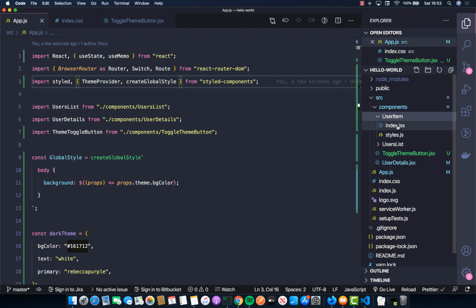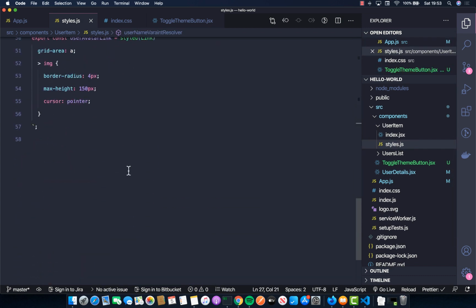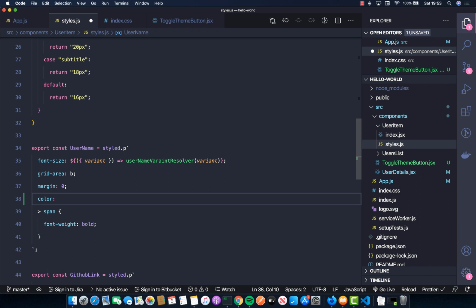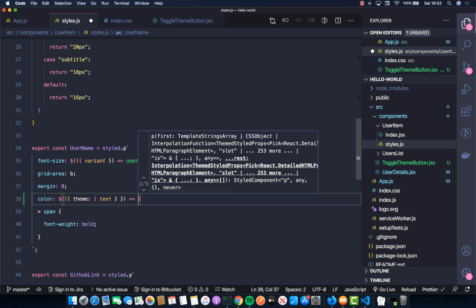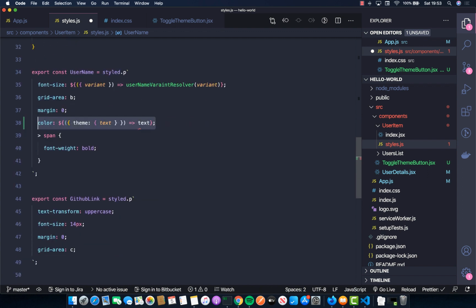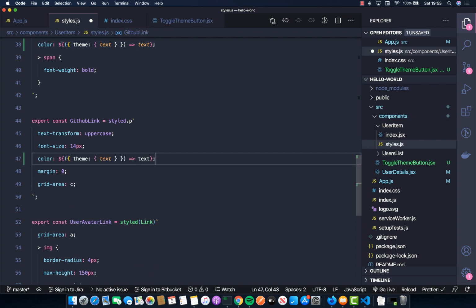So let's go further, and inside the styles here we had our GitHub link and username. Yes, so let's set the color property the same way. Let's restructure it one by one. We destructure theme, and out of theme we destructure again to text. So this is nothing but ES6 destructuring syntax, and we're just setting it. Let me do the same thing for the GitHub link as well. Yep.